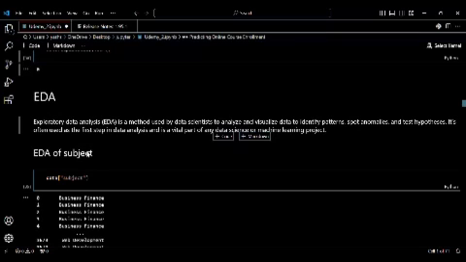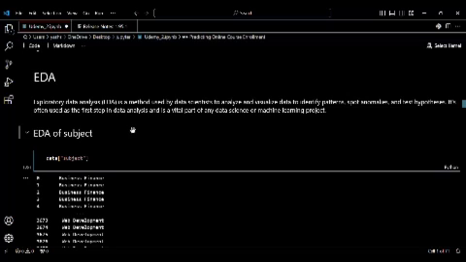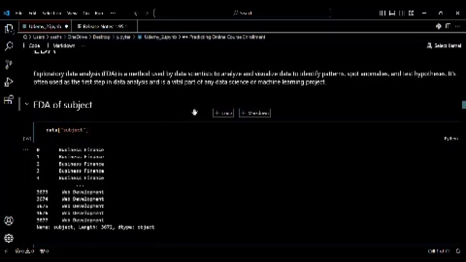This is EDA. EDA is nothing else but showing diagrams of the data to make it easy to understand. Easy to understand the data.